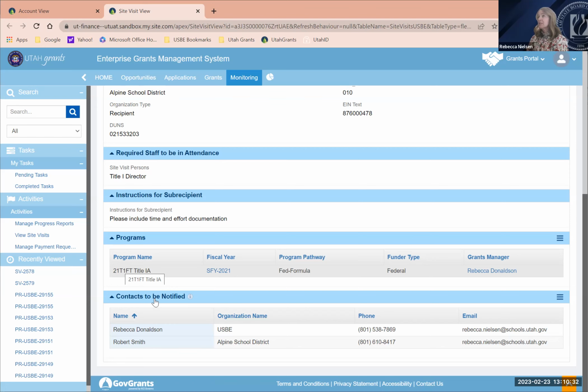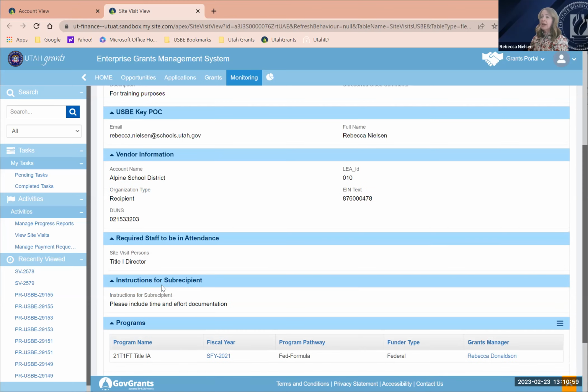And then in this context to be notified section, this is who we have contacted, who we know at your organization needs to be involved, and at our organization at USBE. So everyone that's involved in the site visit. These individuals may or may not be users of Utah Grants, but notifications will go out to everybody on this list saying, hey, a site visit is going to be conducted. Here are the dates. Essentially, it includes everything from this overview section.